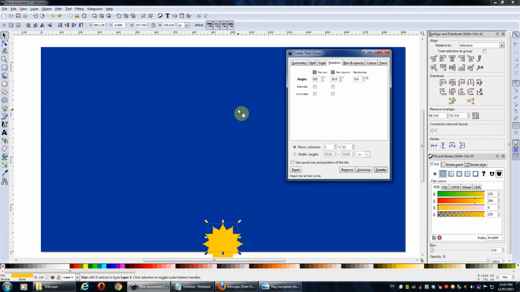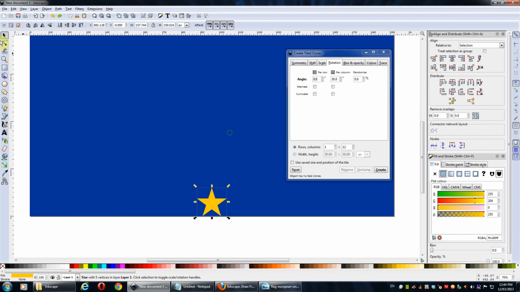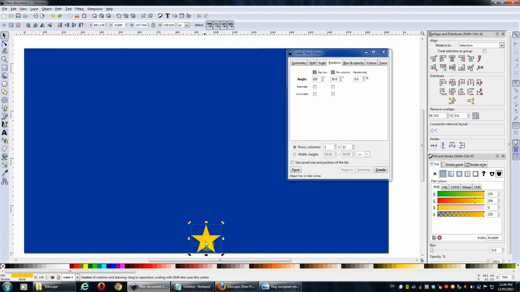That's right, and that won't work because we've set the center of our object there, so what we want to do is put it in the middle, so let's put it about there.